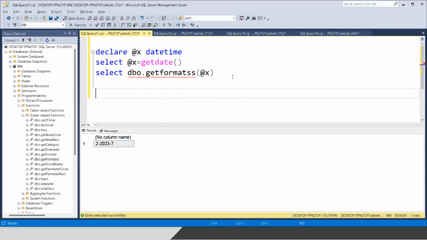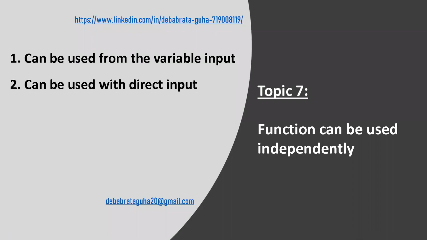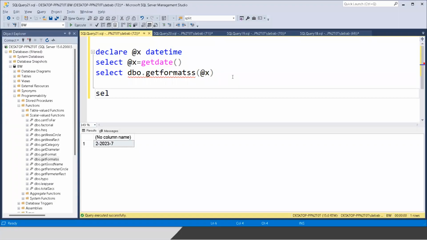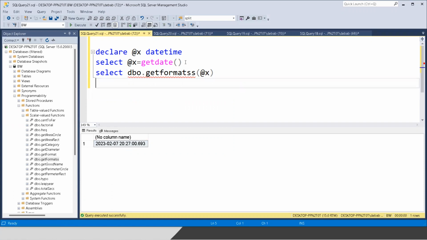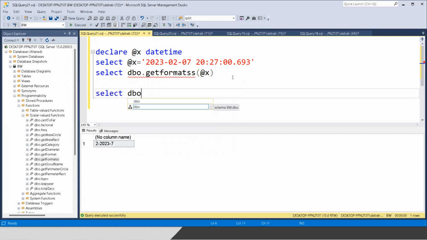So from the variable input, you can call a function. You can call a function with direct input as well. So if I take a direct value, like this is the value. Either I can store this value inside a variable and call that variable. That is one option. The second option, you can directly call that function. So this is the first approach. You can store the value and call a variable.